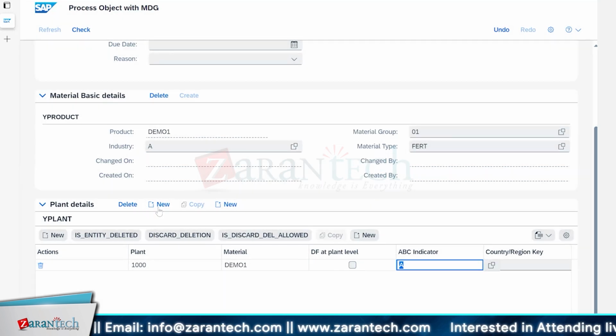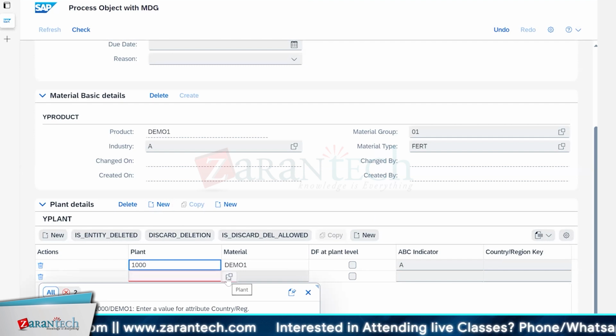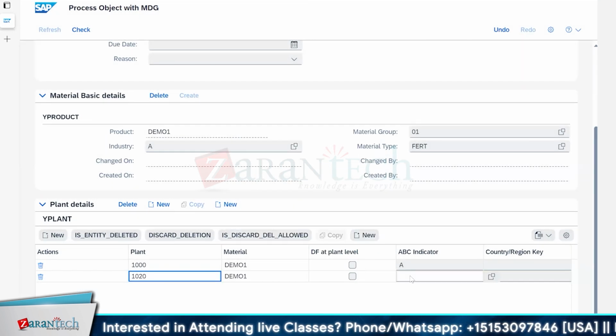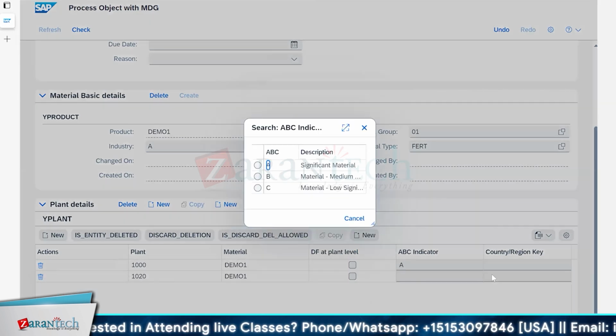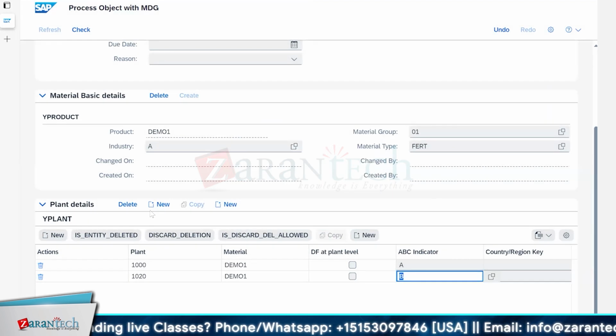Okay. Similarly, it's a 1:n relation. I can extend one material to multiple plants. So I'm just clicking the new button again. I can extend it to another plant, let's say 1020. Okay, and you maintain the key. So likewise, you are creating the material and at the same time extending it to the plants.